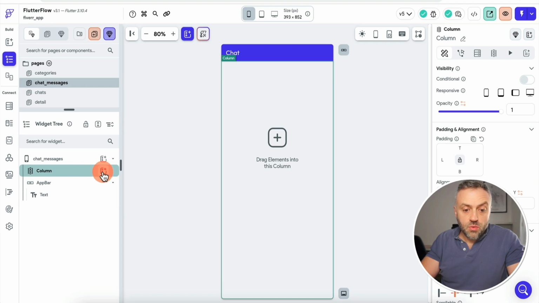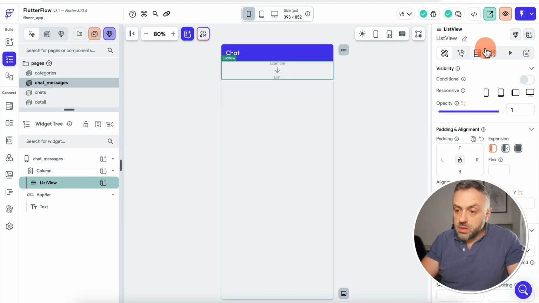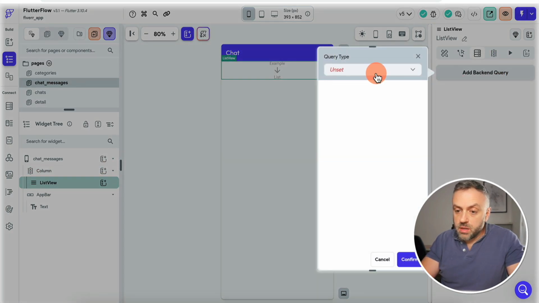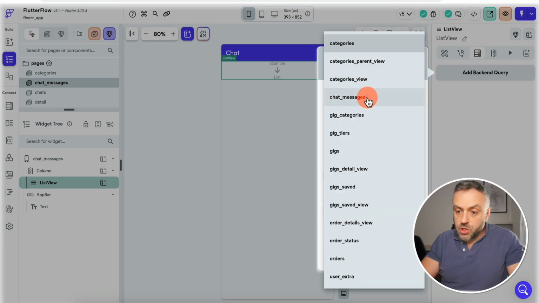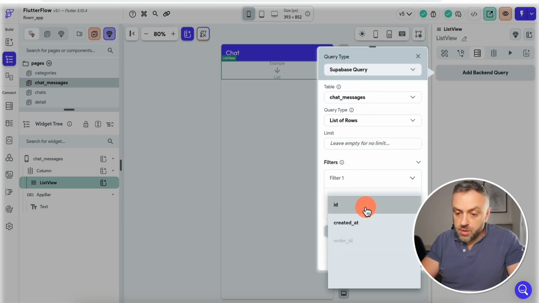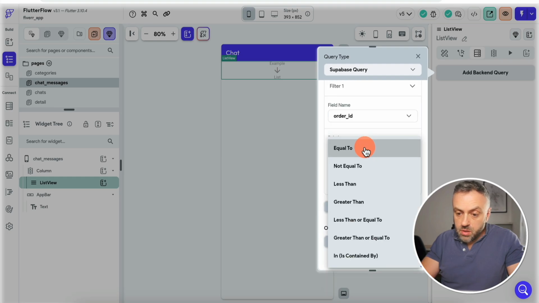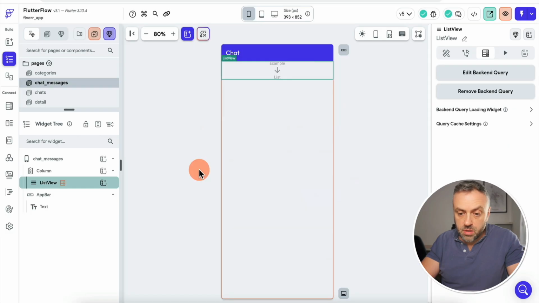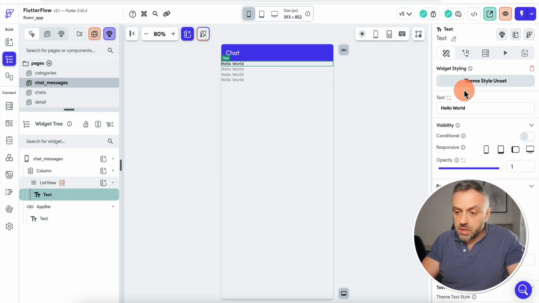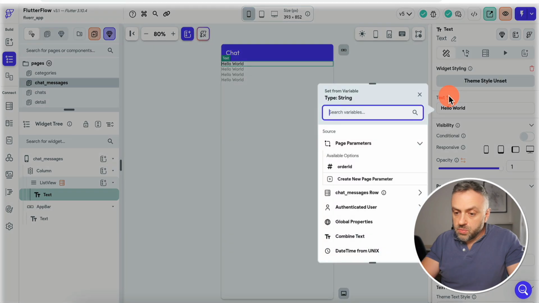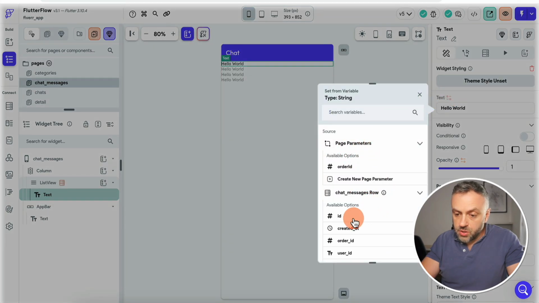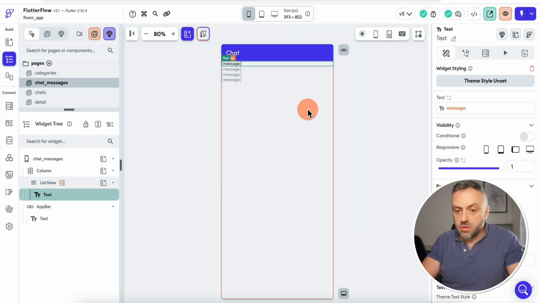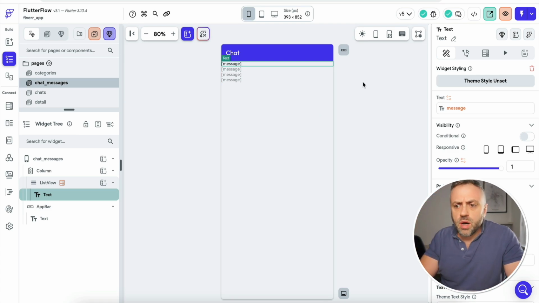Okay. The next thing that we want to do is create a list view, and on this list view, we're going to be doing a backend query, Supabase, chat messages. The filter is going to be by the order ID, and we're going to be equaling it to order ID right here, confirm. Then let's put a basic text field here, and let's put the chat messages, and we can display the actual message. Now, at this point, we're just going to see all the messages. We still need to format it, but right now, I want to make sure that things actually work, okay?